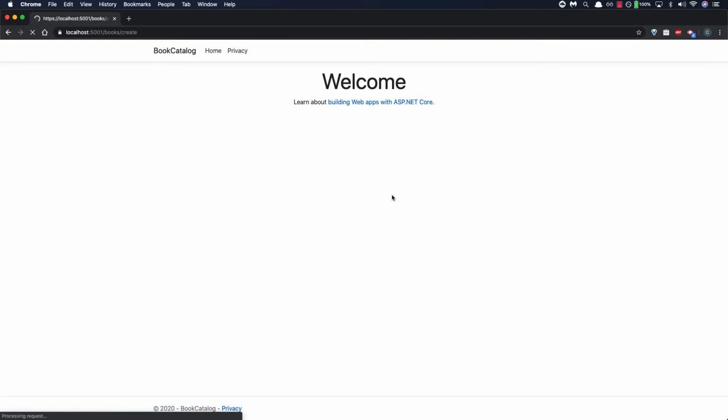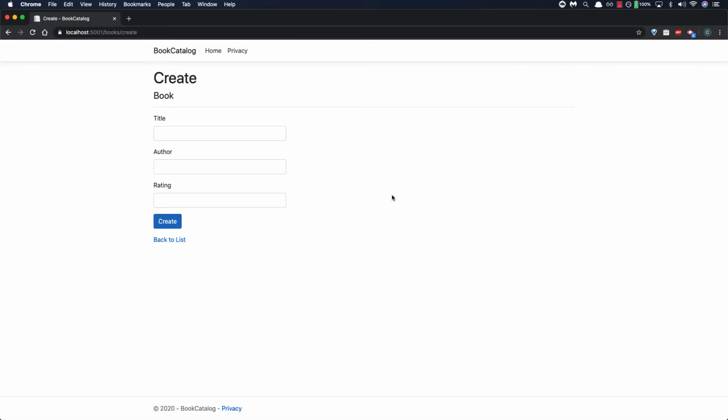Now this will render the view page that is found in the Create.cshtml file. So you'll see we have a form here. We can fill it out. I'm going to fill out some dummy data here. Title, author. Let's also check if our annotation error is displayed. So let's try to give it a rating of 11. And we'll see that we have the error message that we wrote in our model. So let's give it a 10. Let's try to create it.